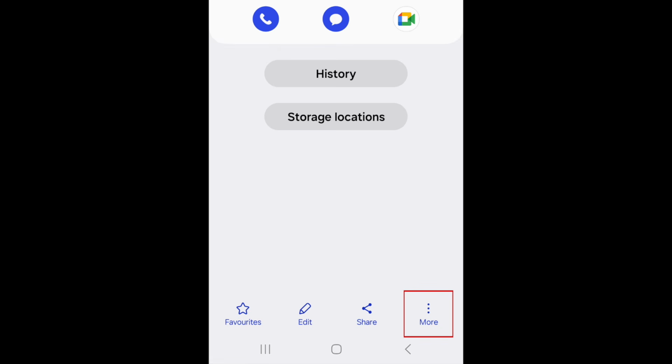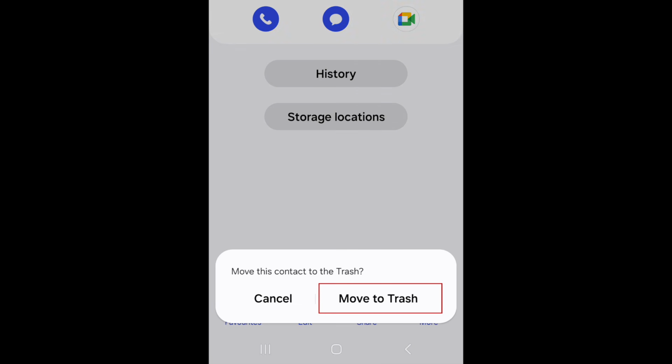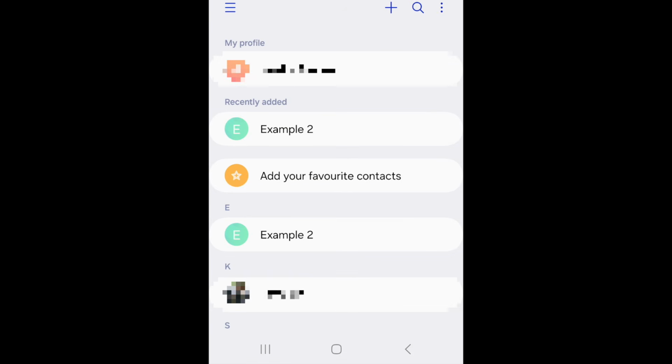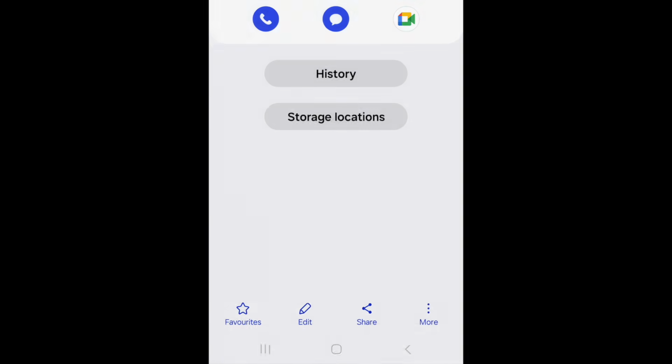Tap the three dots in the bottom right corner. Then tap Delete. To confirm, tap Move to Trash. If you have more contacts you would like to remove, repeat these steps to delete each contact you want to remove. That's all it takes to delete contacts from your Android.